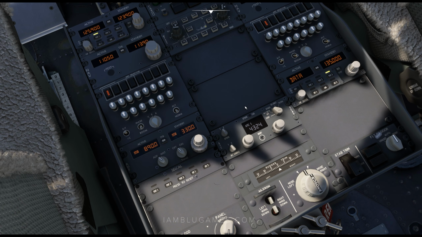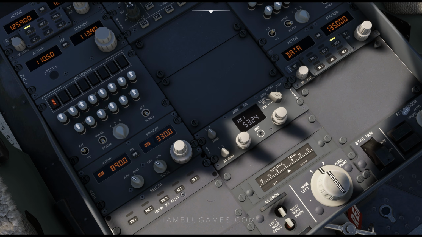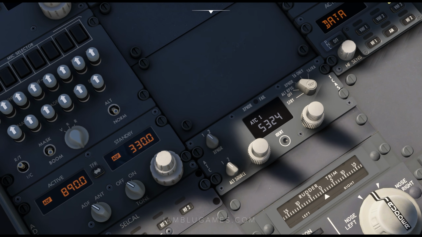All right, we got our IFR clearance, and they want us to squawk 5324, so we can go down here to our transponder to set our squawk code. So 5, we got the 3 already, and the 2 and the 4, and we'll leave it on transponder mode for now.